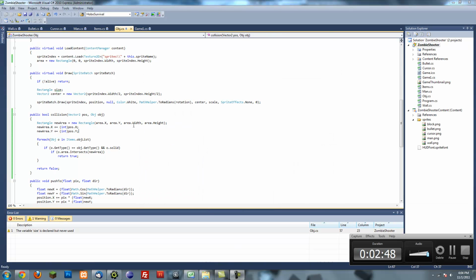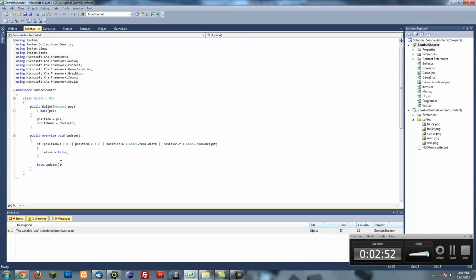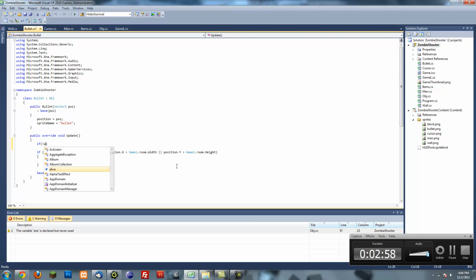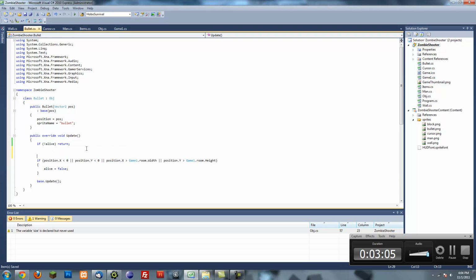So if I exit out, let's go to our bullet class, and let's see, if alive. Oh yeah, I'm just going to put, if you're not alive, it's just going to return and do nothing. I just forgot to put that there.